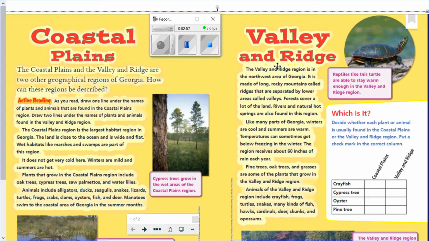We're on page 246, and we'll be reading that page and 247 today, starting with our coastal plains. The coastal plains and the valley and ridge are two other geographical regions of Georgia. How can these regions be described? I'm going to pause there. Again, if you don't want to read with me, you can just pause the video, and when we're done, we're really going to be looking at answering this question right here. If you want to read with me because you want to hear my fabulous voice, just keep going along with me now.